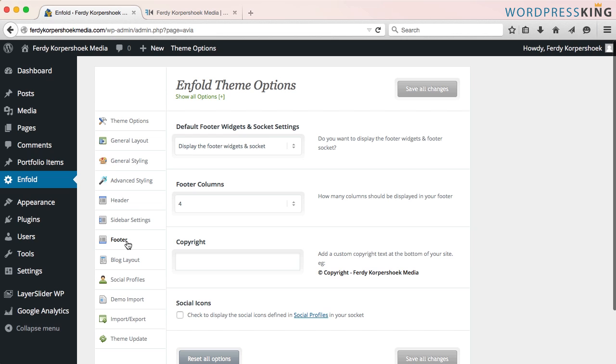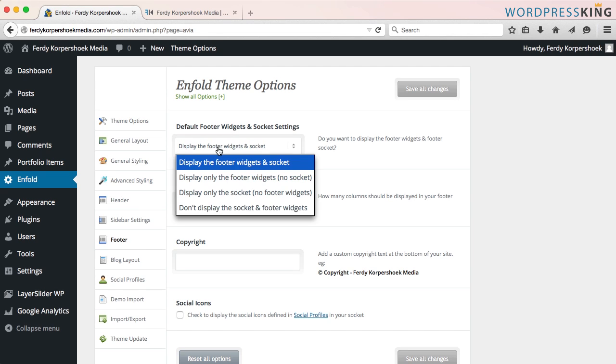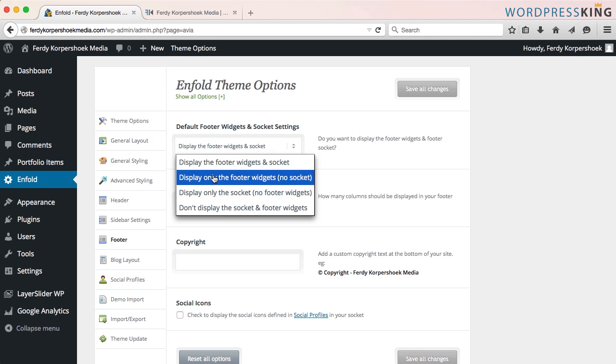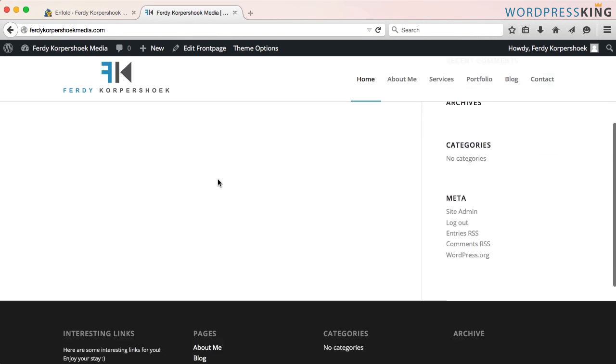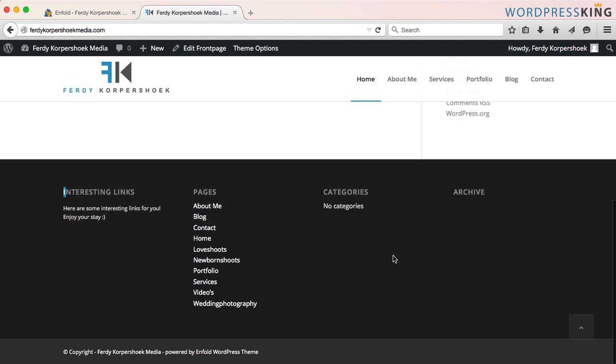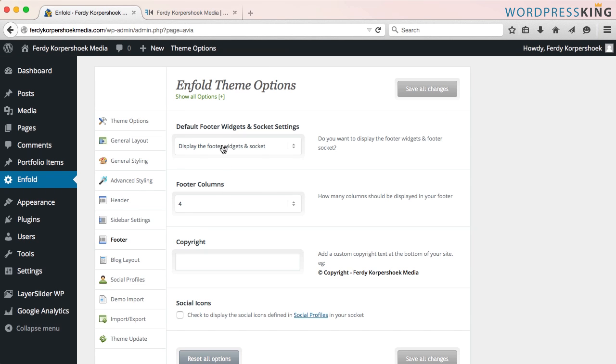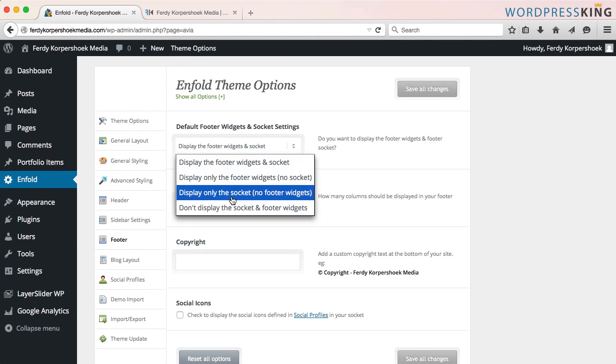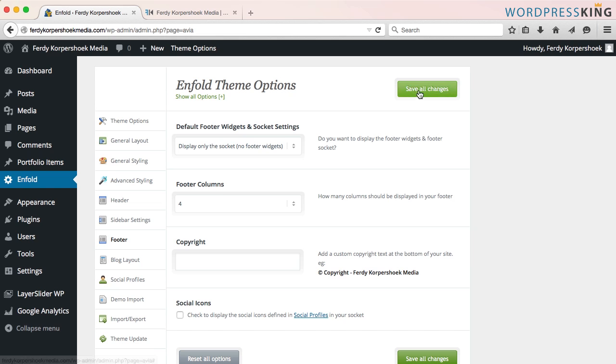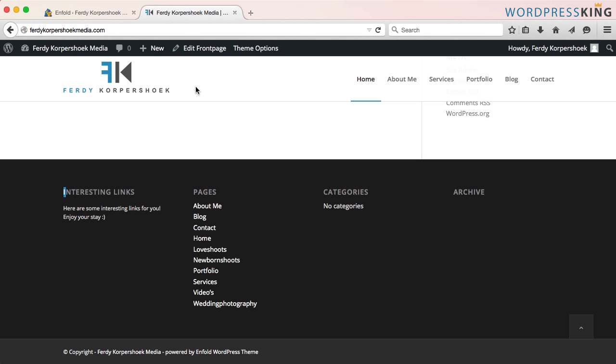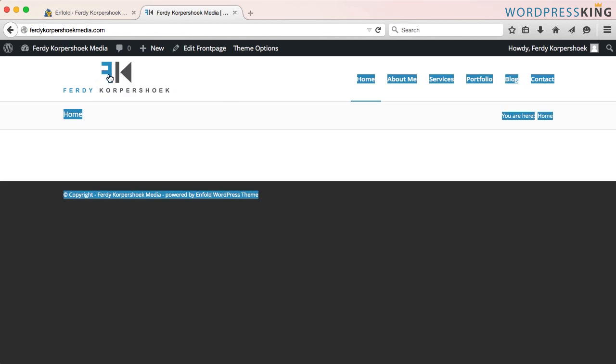I'm going to the footer. For now, I only want to display the footer widget socket. So this I don't want to show yet. So I only show the socket, no footer widgets. Save all changes. I refresh the page. And now this is our whole page. Not much information, but it's looking quite clean.